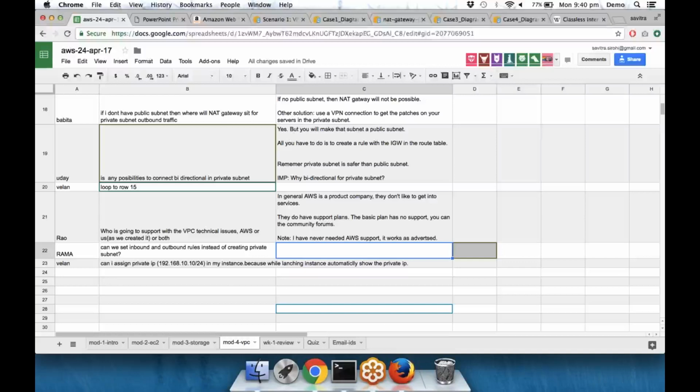Rama, can we set inbound and outbound rules instead of creating a private subnet? No, but what is the use case? What kind of rules are we talking about? Firewalls? Routing rules? And why do you want to do this instead of creating a private subnet? Let's start with the business case, and then we can understand what you're trying to do.